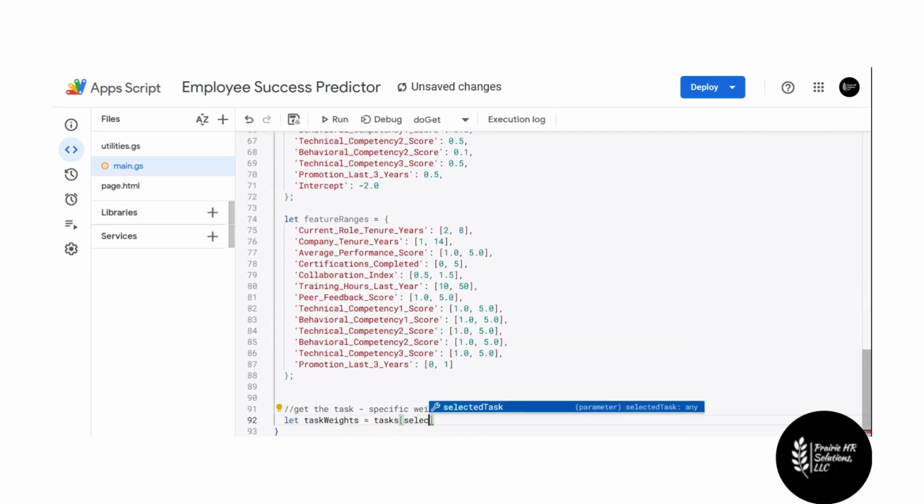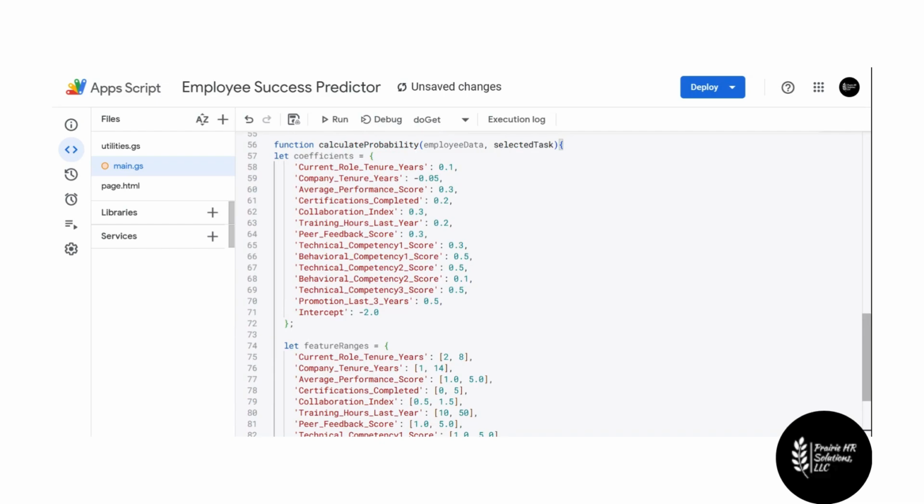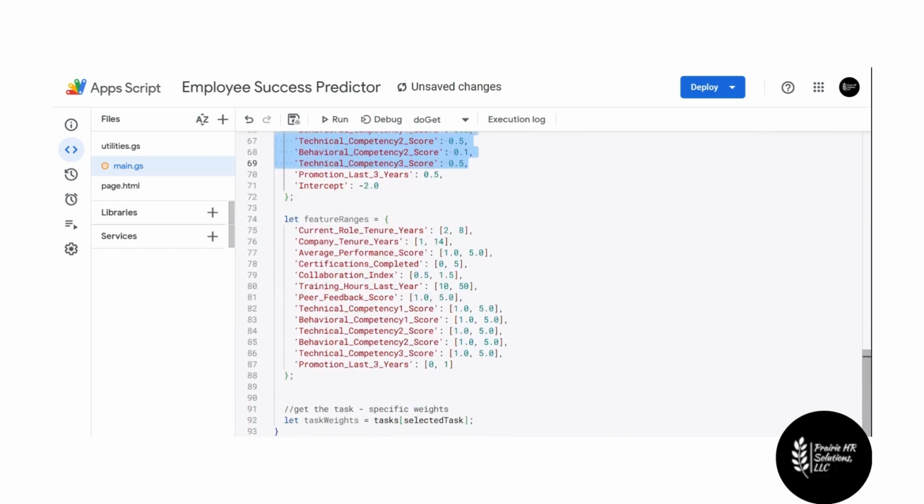So to do that, we're going to need to know what selected task was passed to us. Now that that's stored in a variable, we can then check and run a for loop to grab those coefficients and the keys, and then adjust the coefficient weights based on the appropriate task weights. Because we don't want to change everything, we just want to change our competencies.